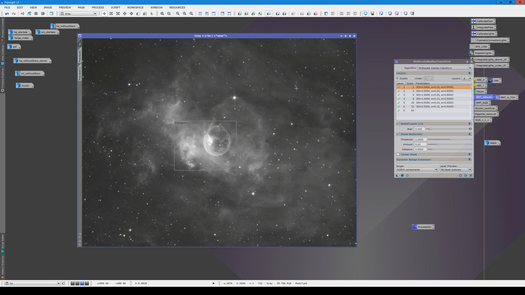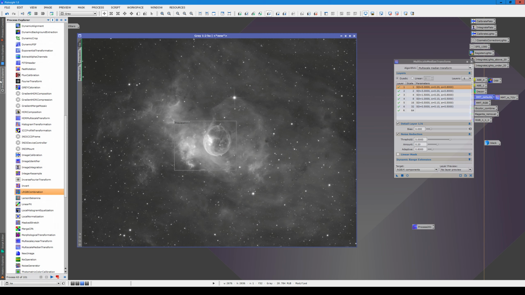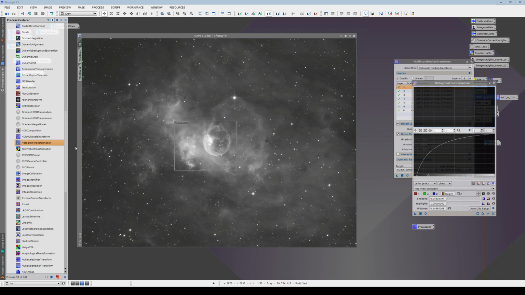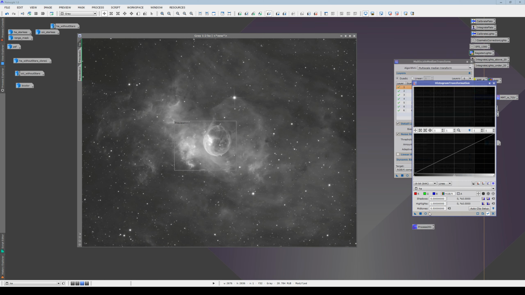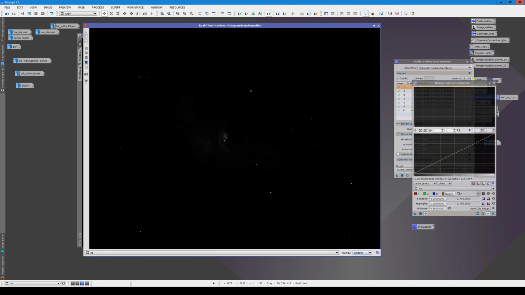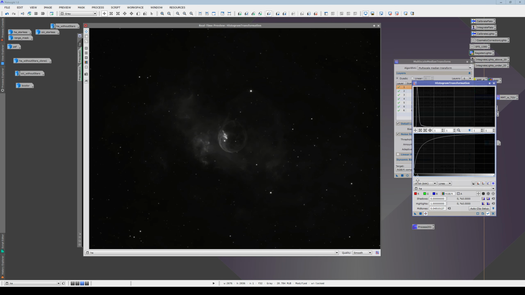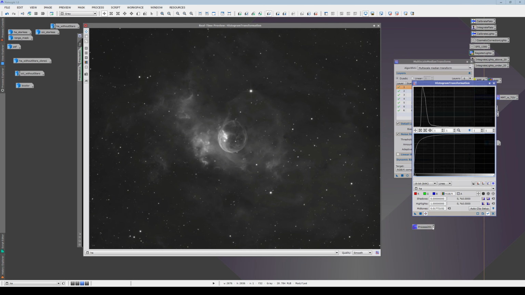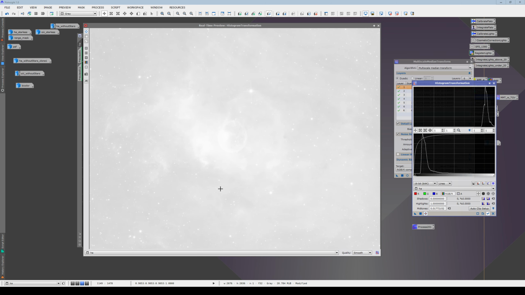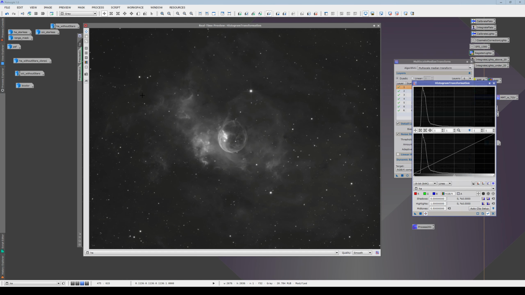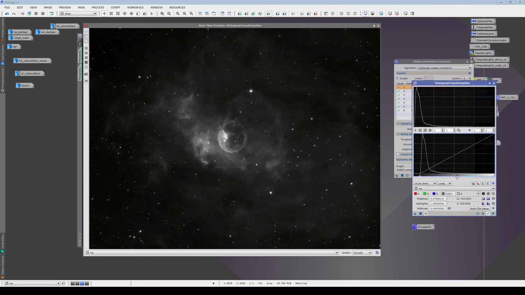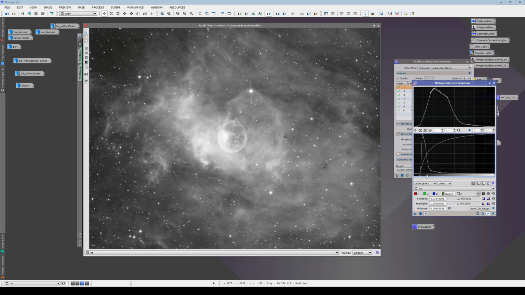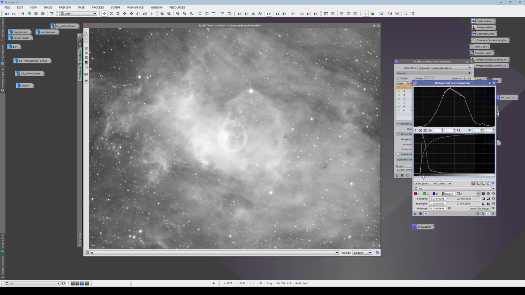Alright, so we need an image for inverted mask. So we'll just go the usual way using HDRMultiscaleTransformation, and alright, there we go. I really want to protect all the area in the middle of the frame. I actually want only very slight noise reduction in the corners where the signal is the weakest. So we'll stretch quite strongly, I think.